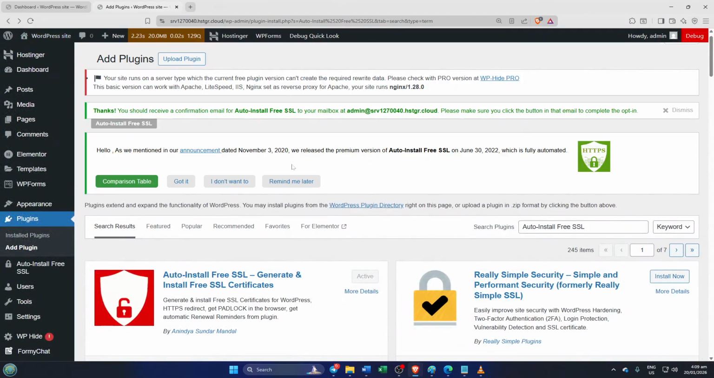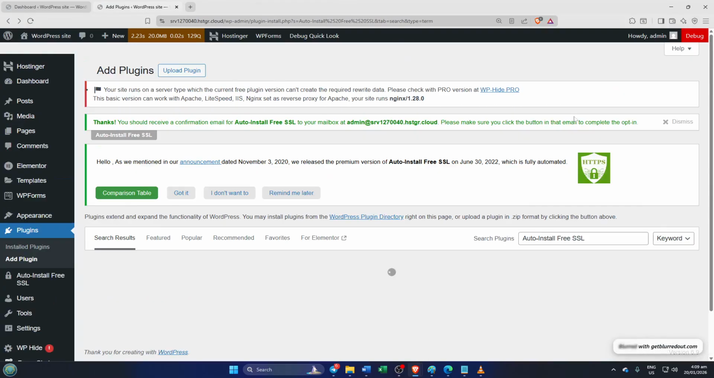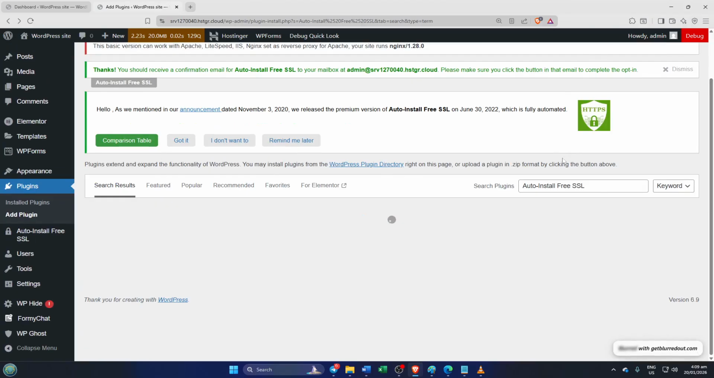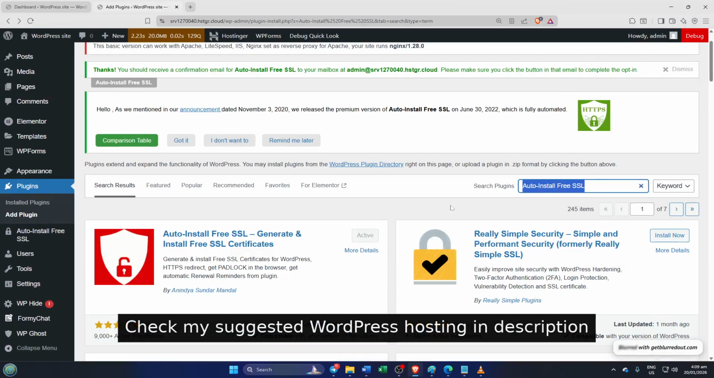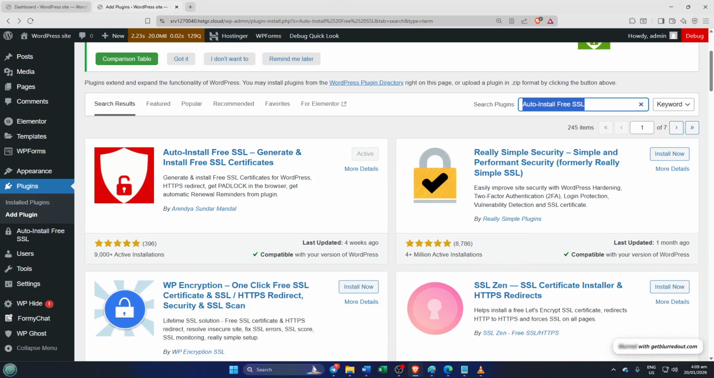Let's walk through how this works, and I'll explain each step, so you know exactly what you're setting up and why it's important. So after you log into your WordPress dashboard, head over to Plugins in the sidebar and click on Add New. In the search bar, type in Auto Install Free SSL. When you see the plugin pop up, click Install Now. Then activate.